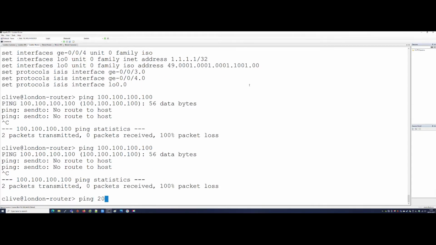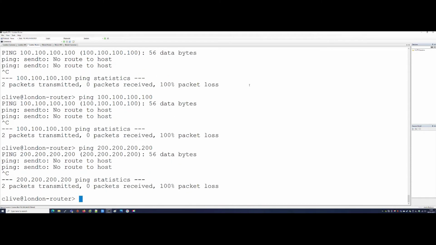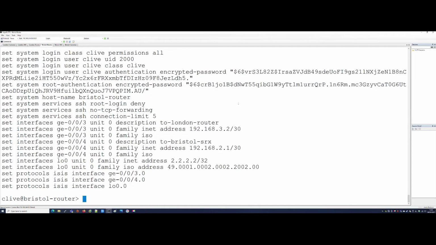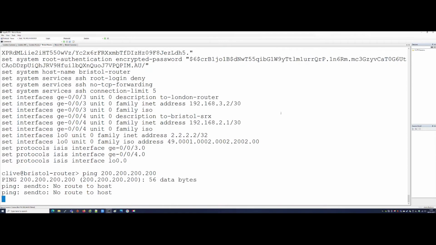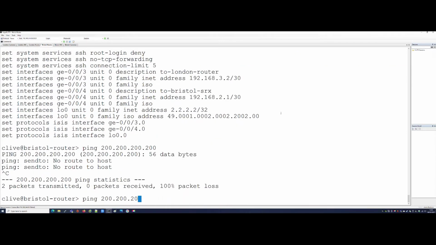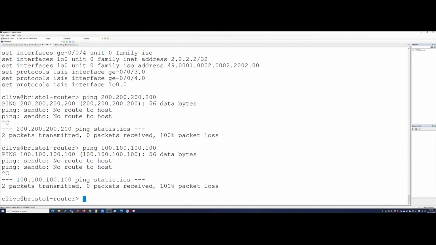And ping 200.200, which is the Bristol customer, also no route to host. From the Bristol router, no route to host, and no route to host. So there's no communication across that at all.